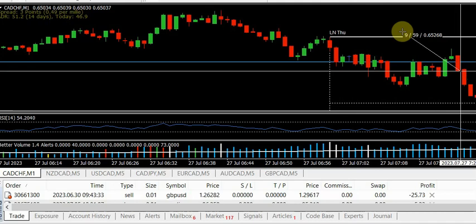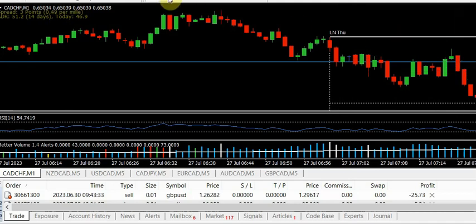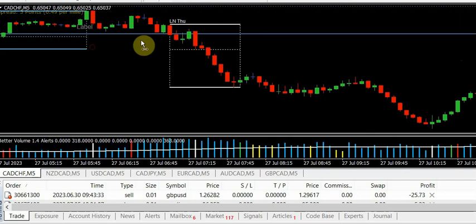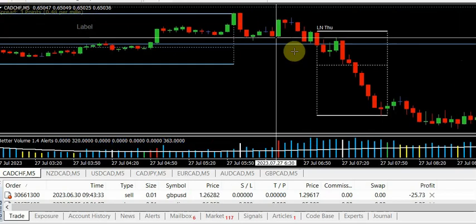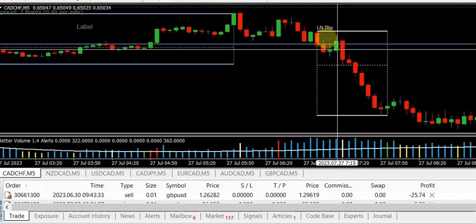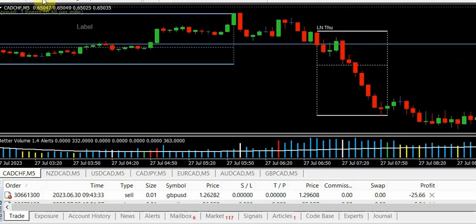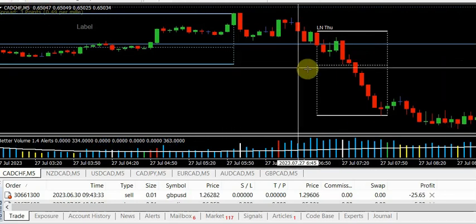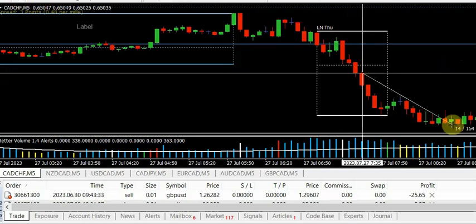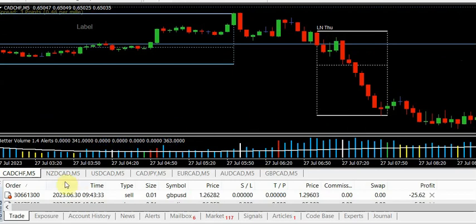Okay, that's a 6 pip stop. We'll call it a 10 pip stop. Okay, so 10 pip stop somewhere around here. Yeah, you could have got a 2-to-1 like that. Okay, had you waited for the Asian range, still a good trade, but you'd have got a 1-to-1. Okay, so that's CAD Swiss.